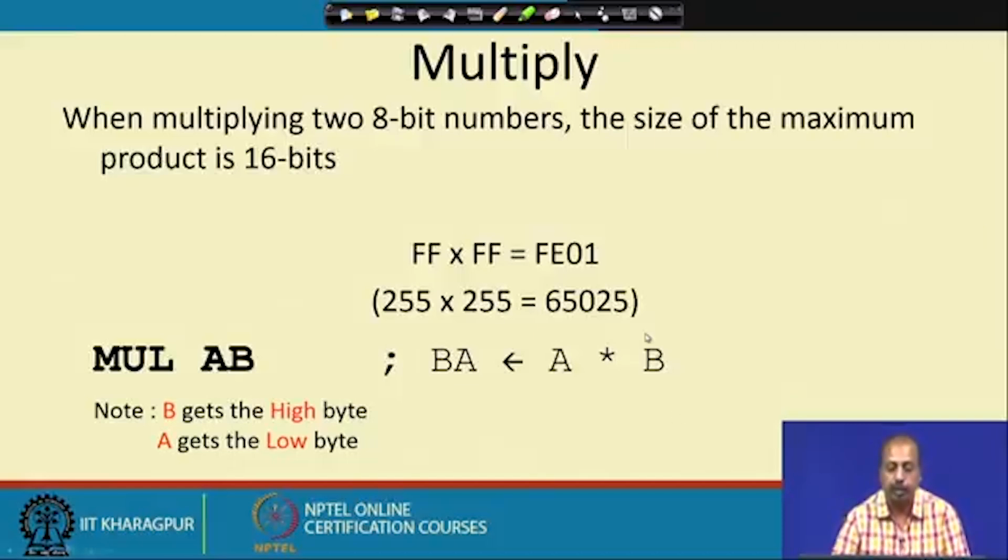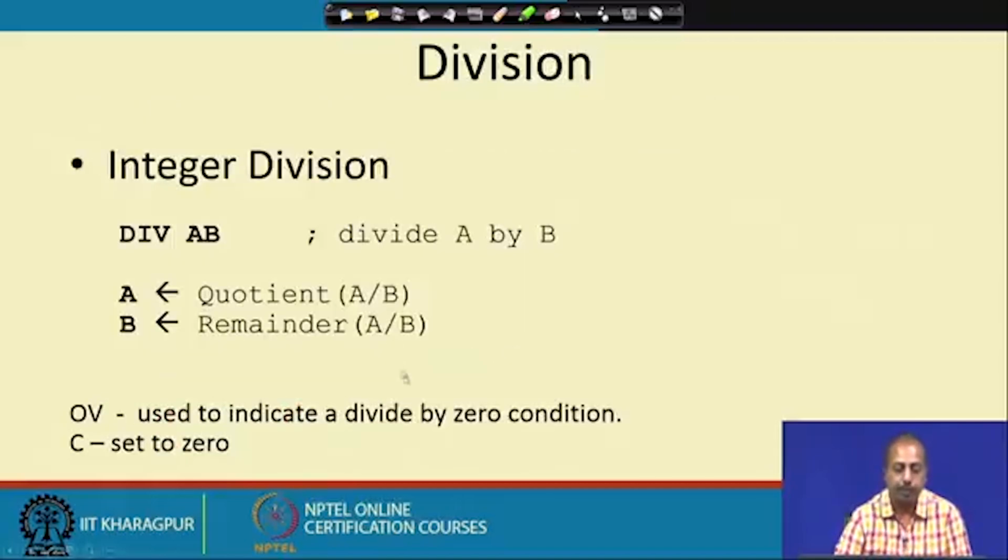For this particular multiplication example, 01 will go to the A register and FE will come to the B register. There is no other way by which you can do a multiplication in 8051. On the other hand, for the division operation, DIV AB, here also we do not have any other way to specify other operands. It will divide A by B, and A gets the quotient and B gets the remainder. That is fixed.